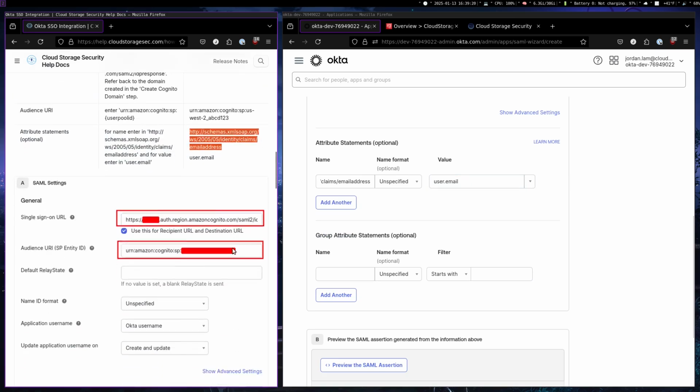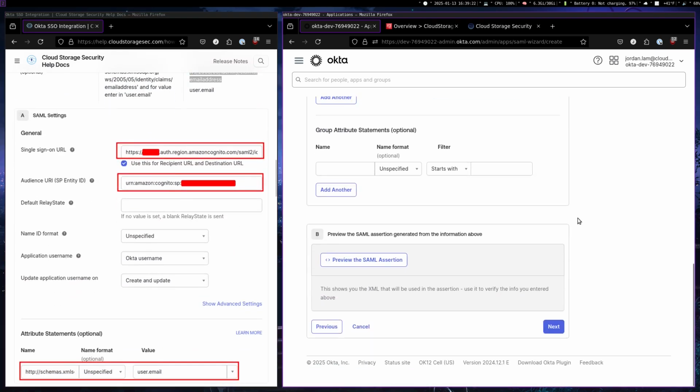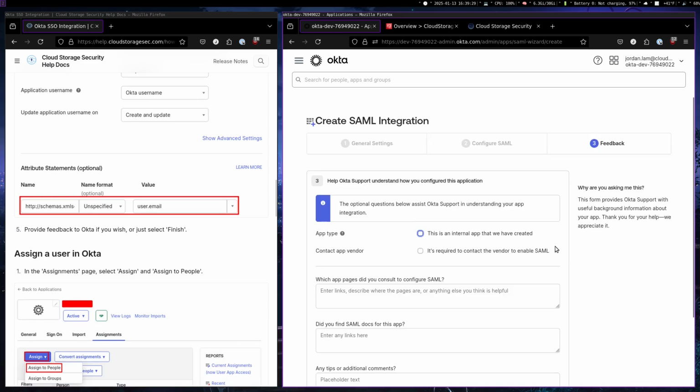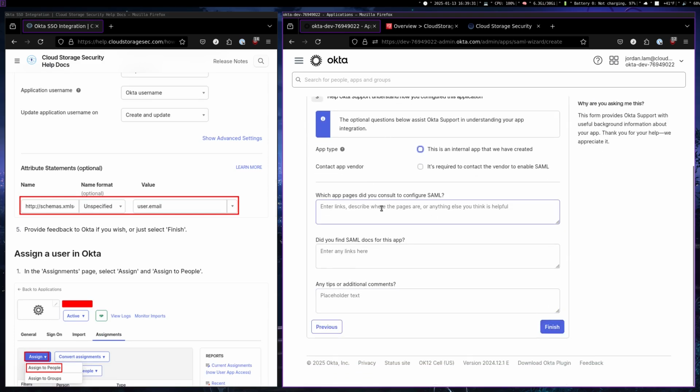Okay. Now that you have those three pieces configured, you're good to click Next. Okta is going to ask you for feedback. You don't have to give feedback. You can also choose to give feedback if you would like. In either case, select Finish.